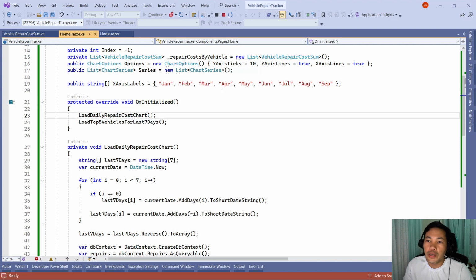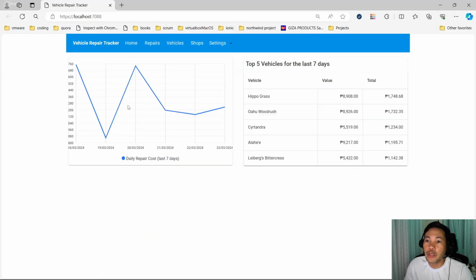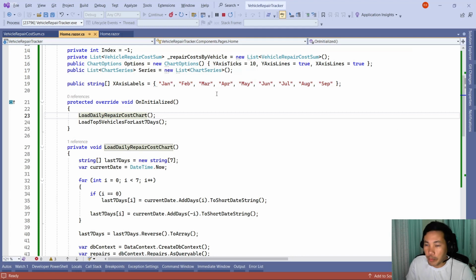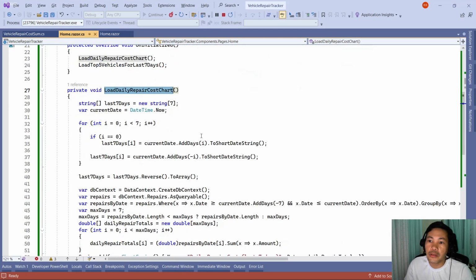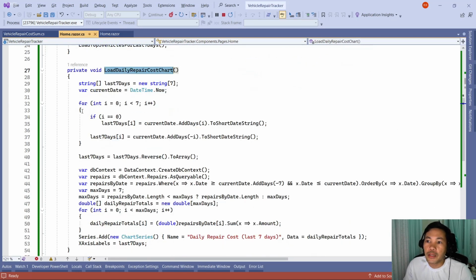So we have here two methods for setting up our home page. That's two sections of our home page. So the left one would be the chart, the daily repair cost chart. This is the method. So now we populate our data.